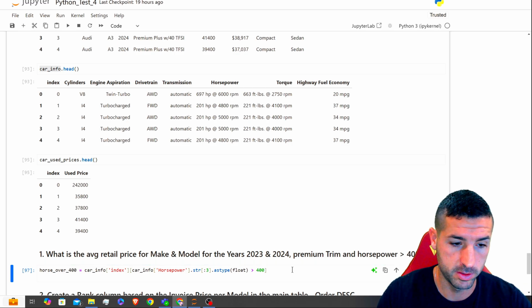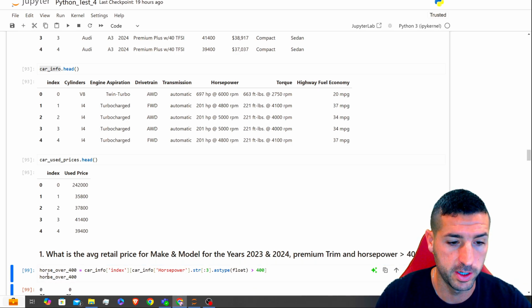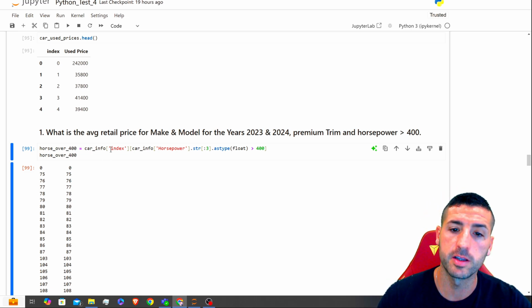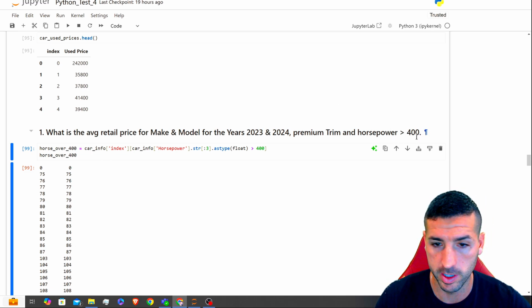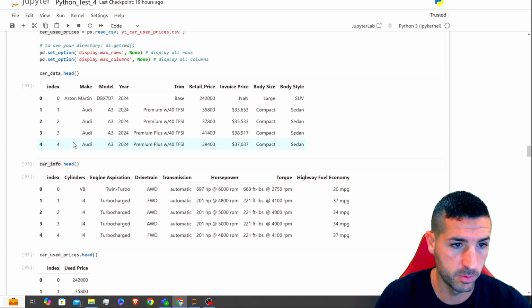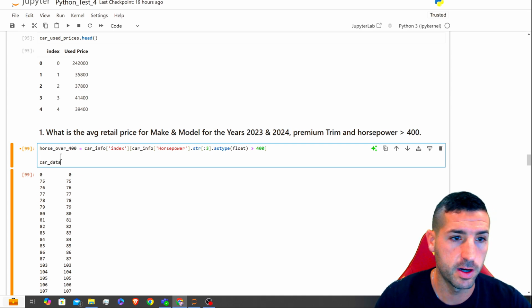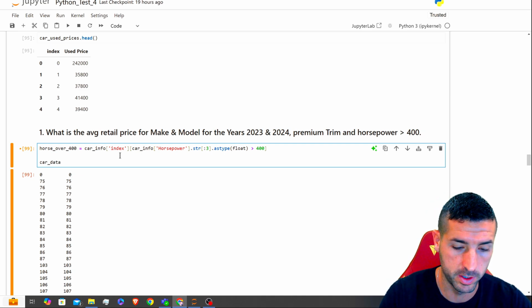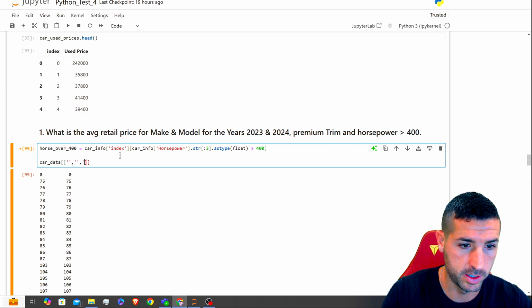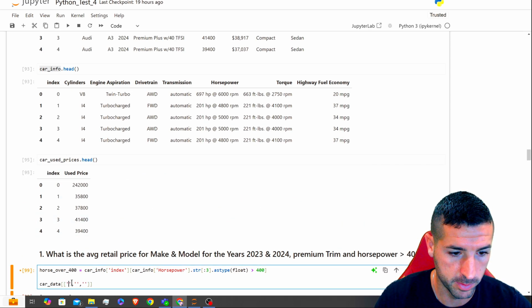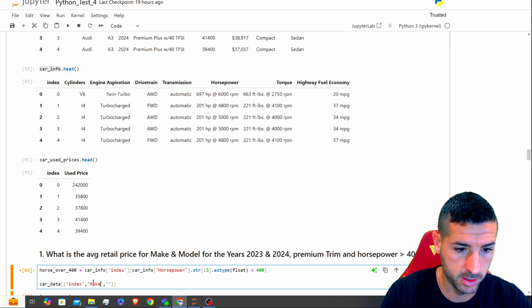So if I close this, if I run it, and then if I run this over here, down here we have all the indexes of cars that have a horsepower more than 400. So now I can start working with our main query, which is from car data. Over here, I want to select the make and the model. So let me do double brackets like this. I need to select make, model, and index actually, because index is what I'm going to filter. Make and then model.